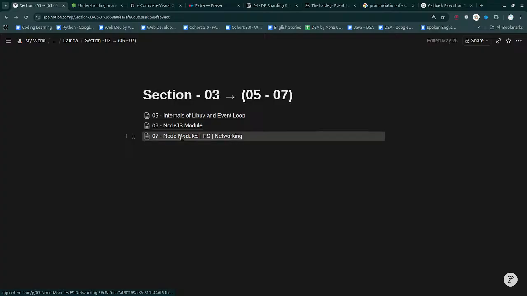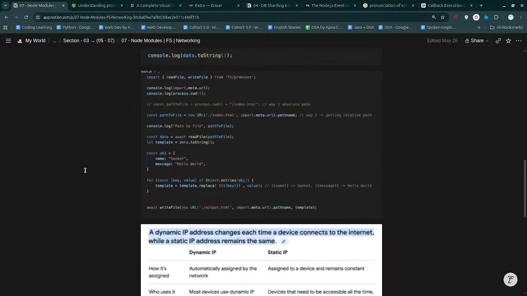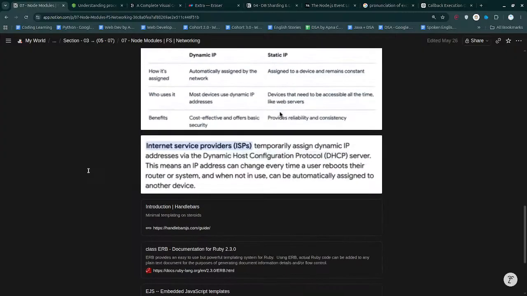Node modules, FS module, and networking. So let's go through this, if there's something worth having a look at. There is something called ISP, Internet Service Provider. That's nothing but service providers like Airtel, Jio and all. It temporarily assigns a dynamic IP address. One more thing, there are two types of IP addresses. One is static, the second one is elastic.